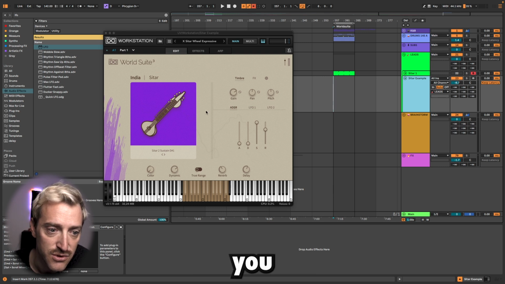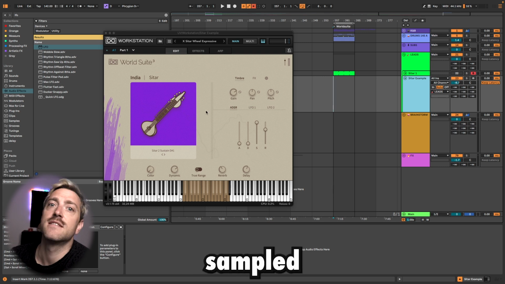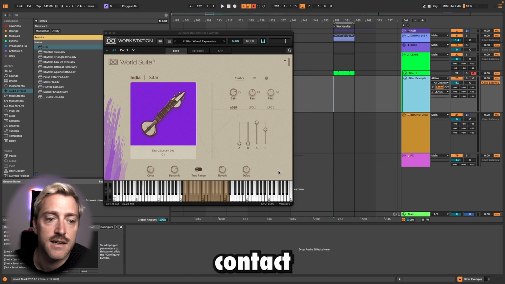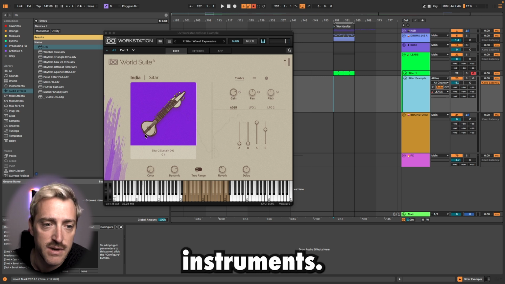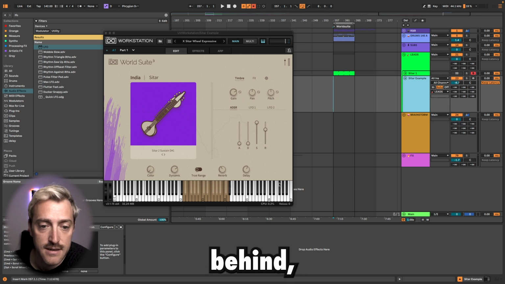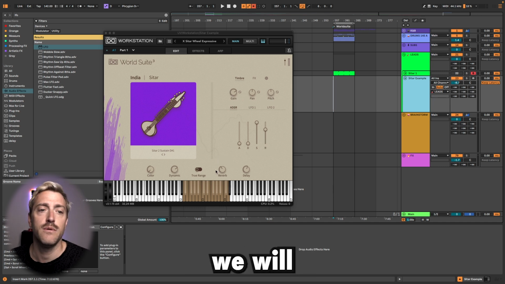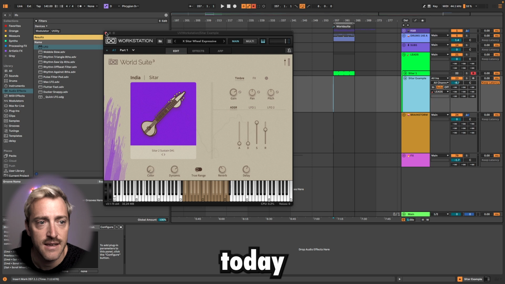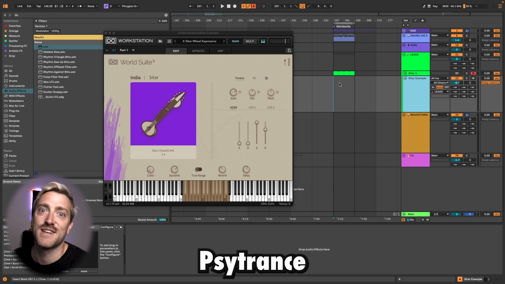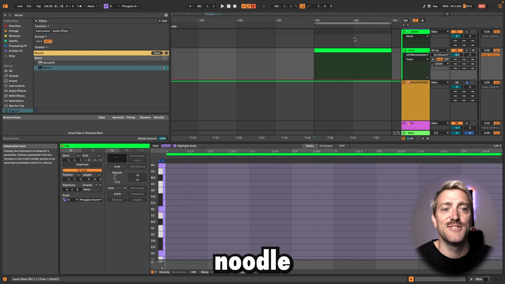And I wanted to show you how to make music with sampled instruments. All these instruments, like in Contact, are recorded from real instruments in different settings. How it exactly works behind the scenes, I don't know, but we will noodle around a bit with it today and see what we can come up with and if that's usable in a Psytrance track. So let's go and noodle a bit around.